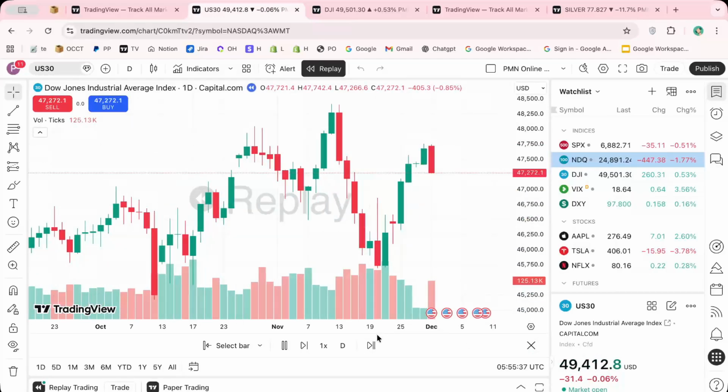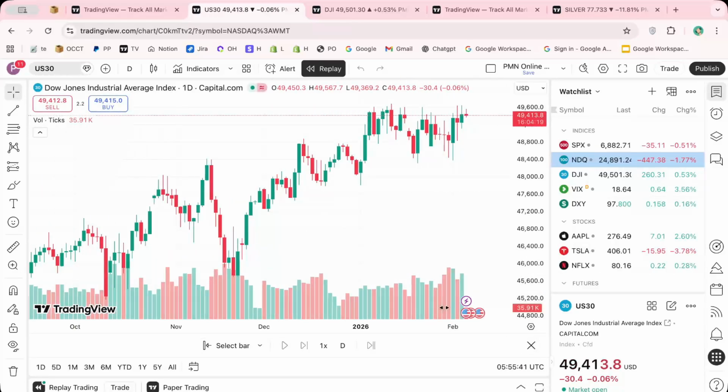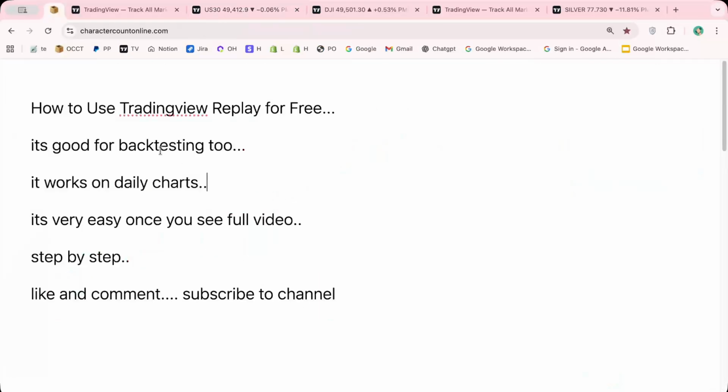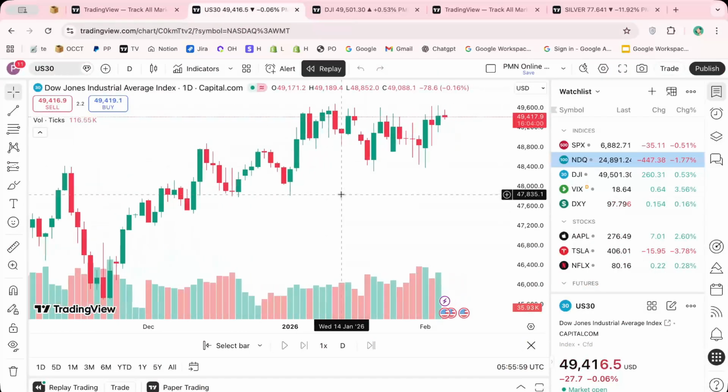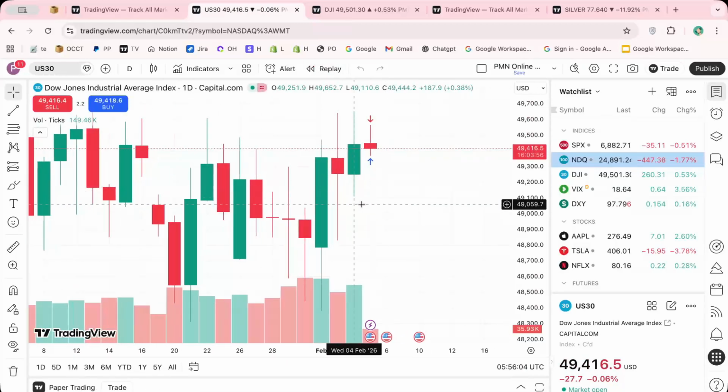Even with a free account, the replay feature is fantastic for manual backtesting using historical data. By replaying past bars, you can gain insights into how your strategies might have played out without risking any real money. This is an excellent way to refine your trading techniques and make more informed decisions. So there you have it, a straightforward guide to using TradingView's bar replay feature for free. With time and practice, you'll become more adept at navigating the trading landscape.